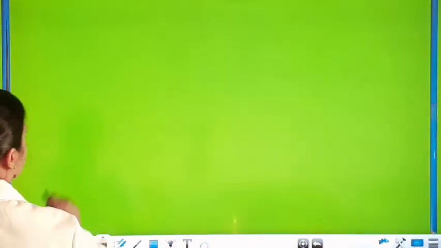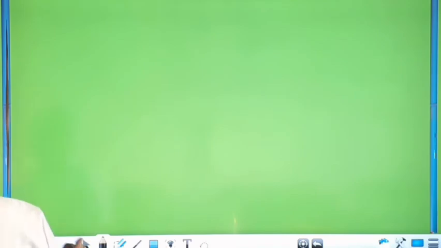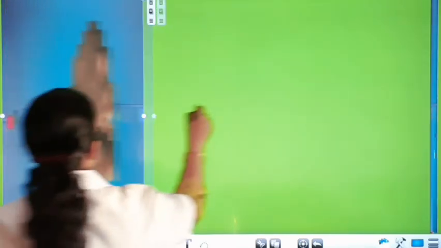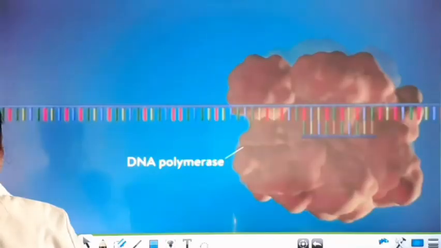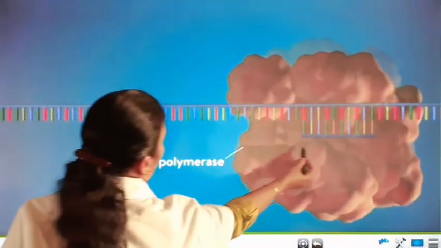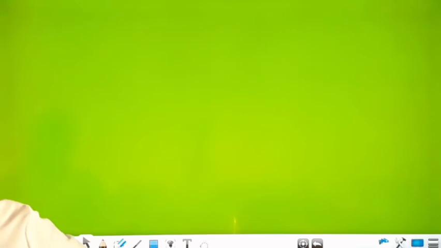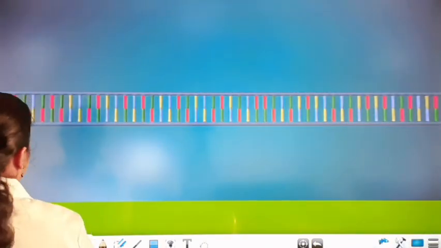So, the replication fork. The primase enzyme, right? You already learned. Then the DNA polymerase enzyme starts polymerization. Next, we can see the video.